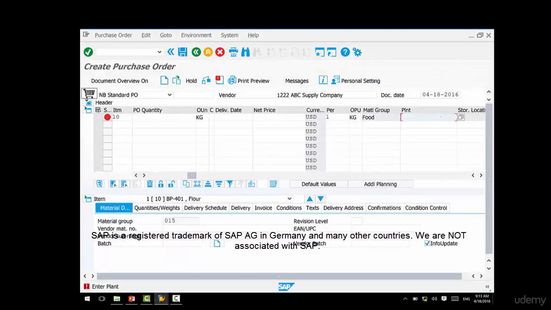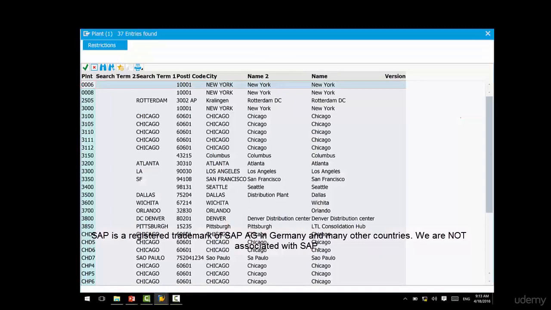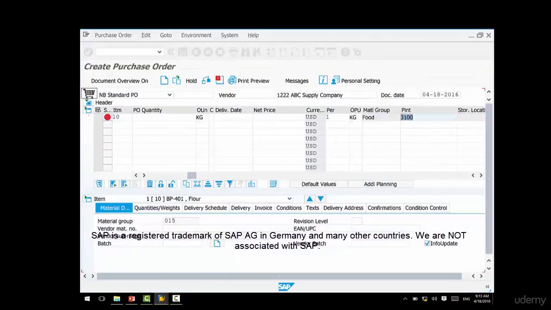So you can go ahead and enter a plant here. Again, we can use the search help and enter your plant. Like for example, I want to enter the Chicago plant, 3100, right? Just double click it and hit enter.